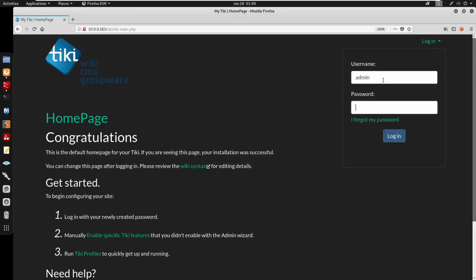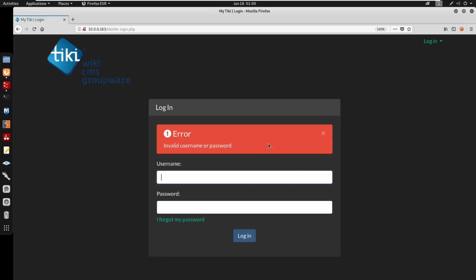We'll just try admin/pass. It does seem like we get a valid username and also password. I'm just going to try admin for default creds. It doesn't seem to work.